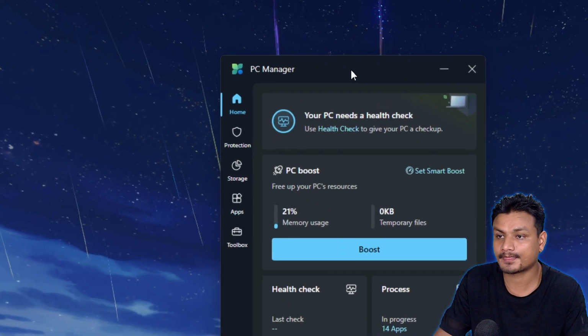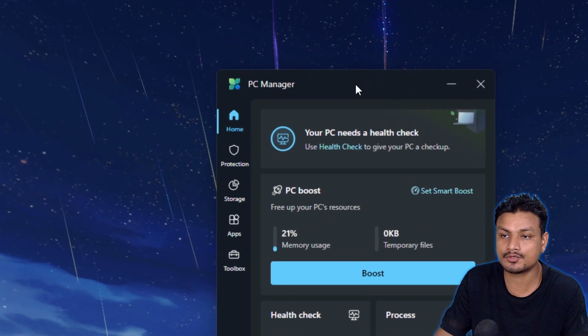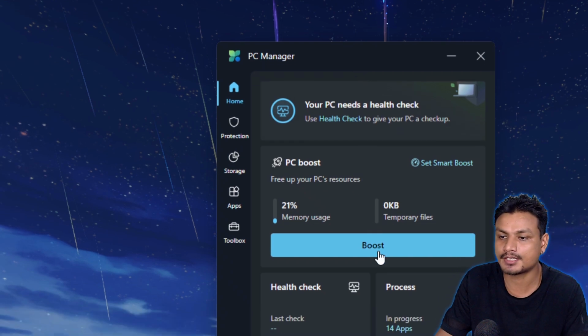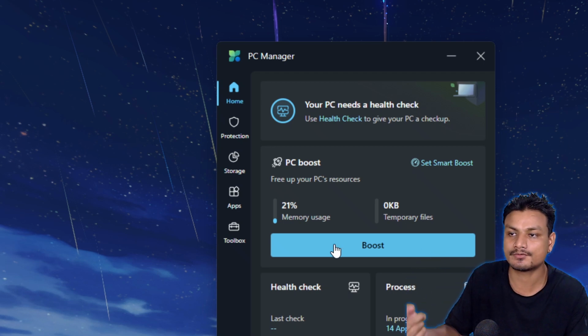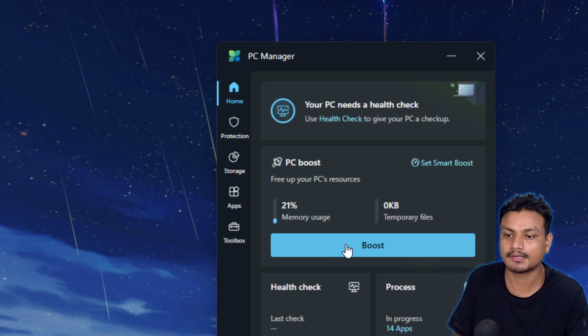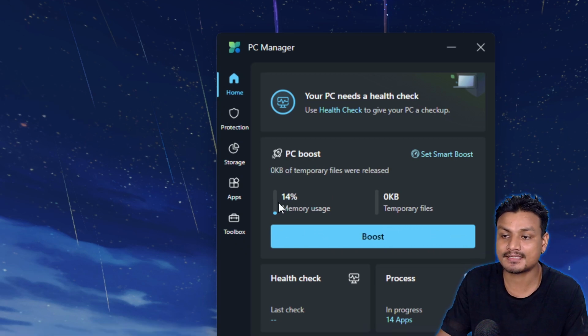But now, PC Manager app can do more than just doing a cleanup. You can see there is the PC boost option, which will try to boost the performance of your system by deleting the temporary files. Plus, it will also reduce the RAM and CPU usage if possible. And when you click on boost, you can see actually RAM usage dropped. Now it's at 14%. Yeah, pretty good.